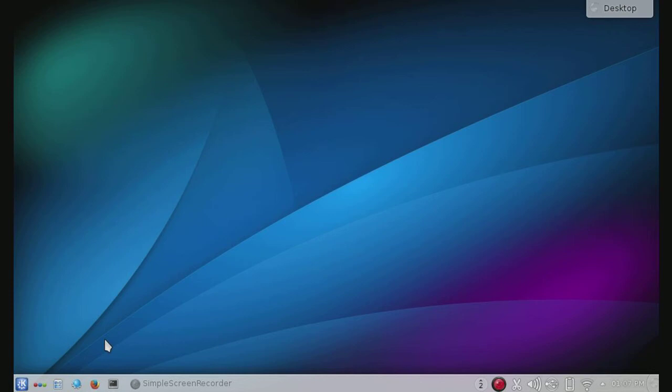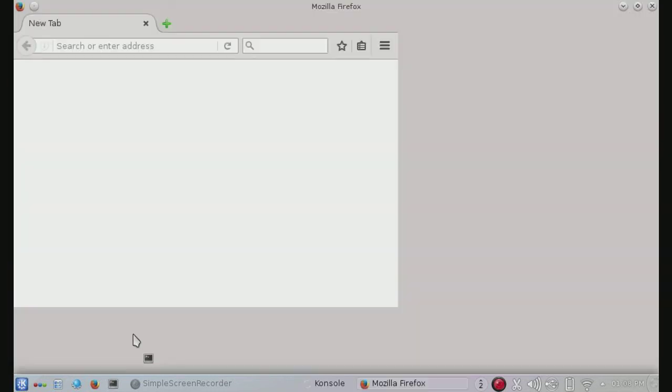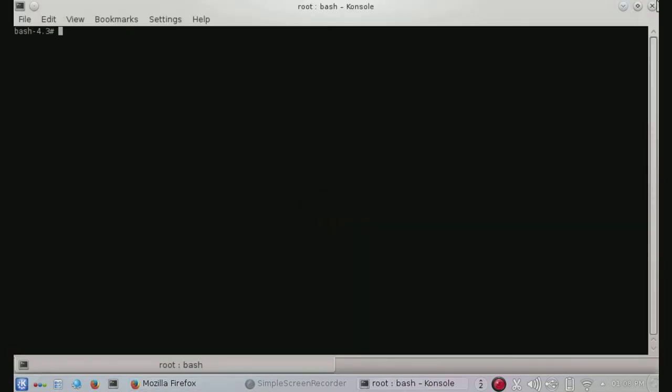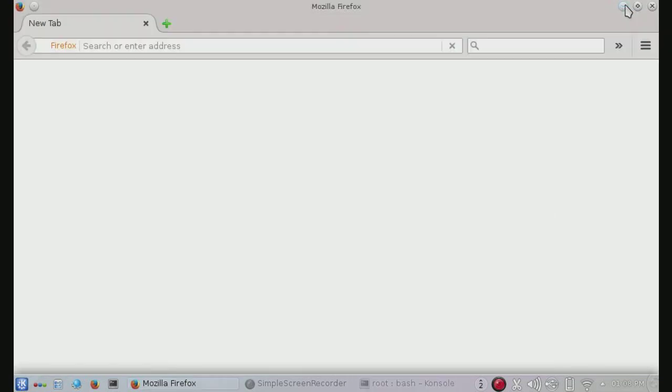Yeah, that should be up any minute. And now we're also going to open a terminal window. So we're going to need a terminal and a browser window open. Okay. So now as you can see, Mozilla Firefox is starting up. It probably took a little longer because I'm screen recording.